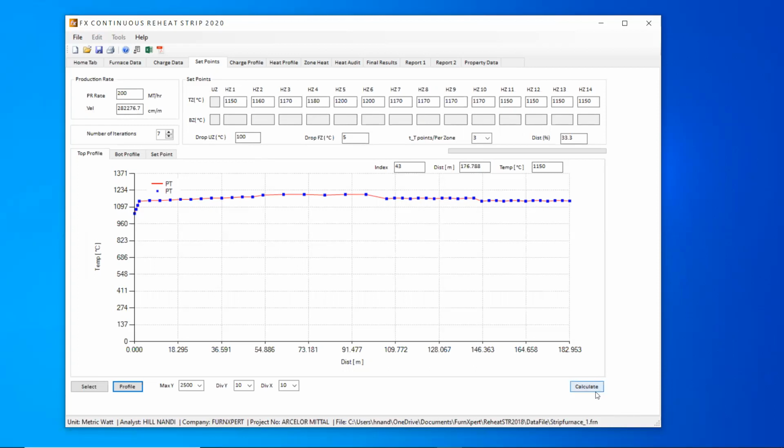With that, all you have to do is a calculation. Once you do the calculation, it will go ahead, and if you notice, there are different iterations going through. Let me see, there are 7 iterations we have fixed here, so it will go through 7 iterations of calculations. Once that is done, we'll be able to go to the charge profile.